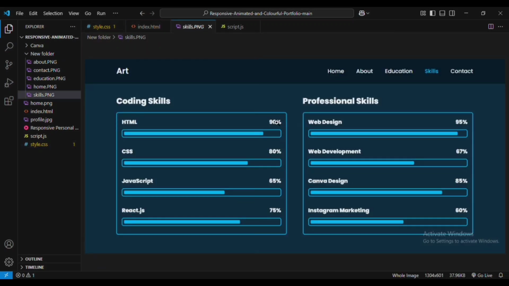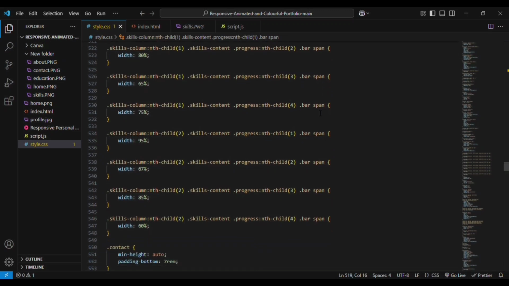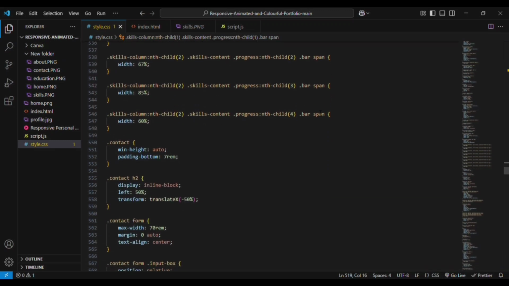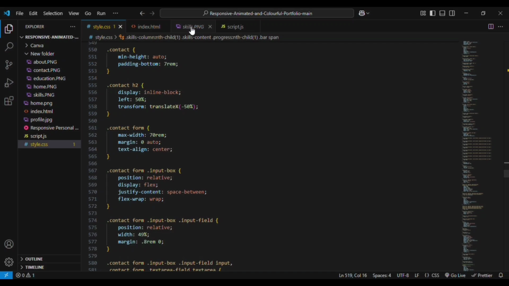You can see 90% bar is filled, 80% bar is filled. Similarly, by using the nth child values, we are adding the values to it. By changing the width values, we are adding them for each and every child element. Then we can go to the contact me section.